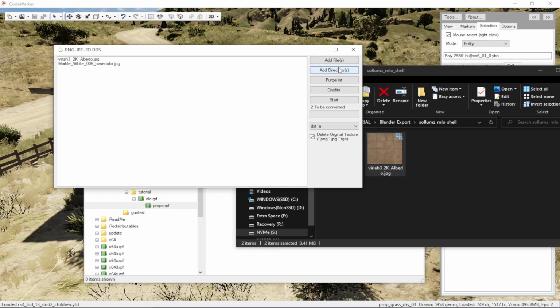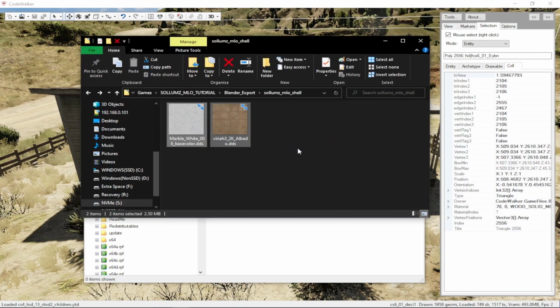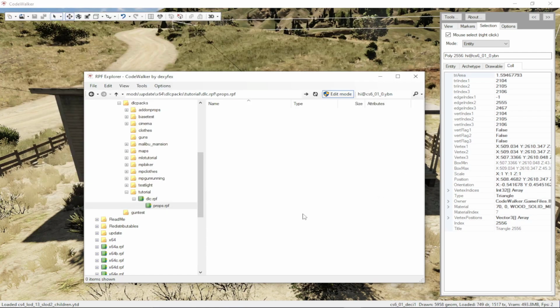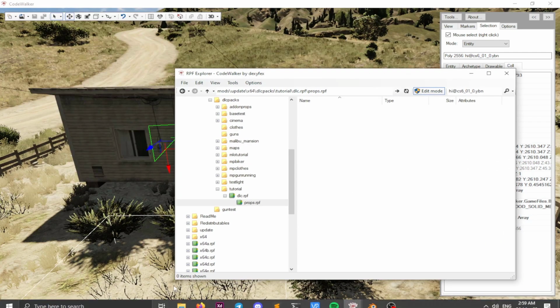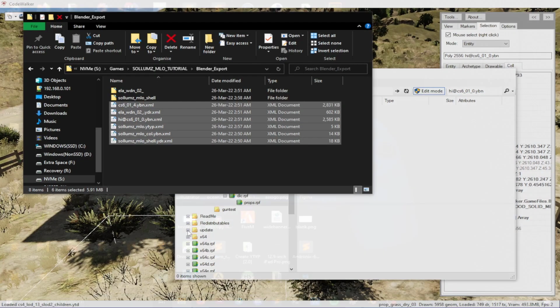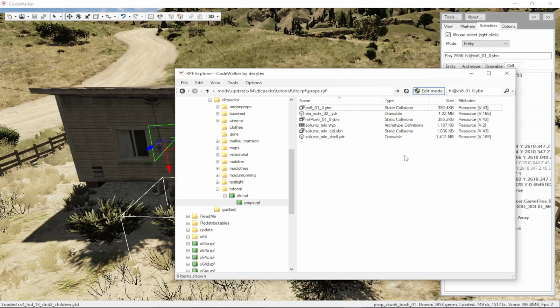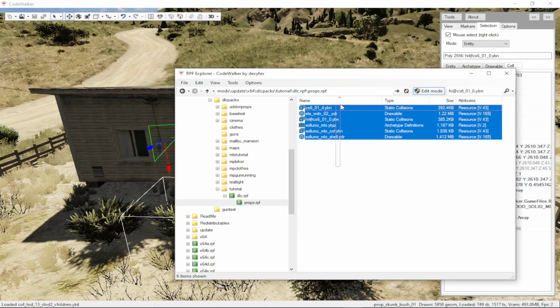Drag it over here and click on start. Wait for it a bit. My textures are a bit bigger. It is around 5 to 6 MBs. You just close the tool. Now these are our textures converted to DDS format. So now we can just select all, and in our DLC folder we can just drag and drop. Wait for a bit, and now we have everything exported over here.